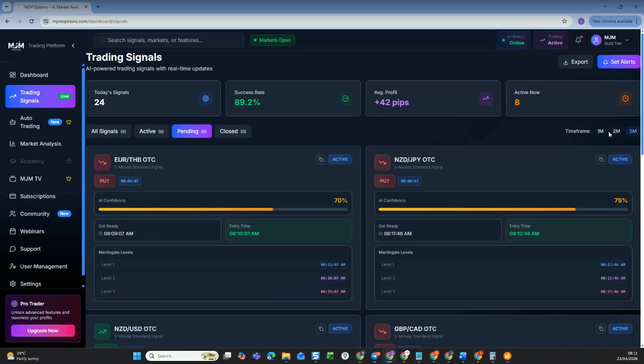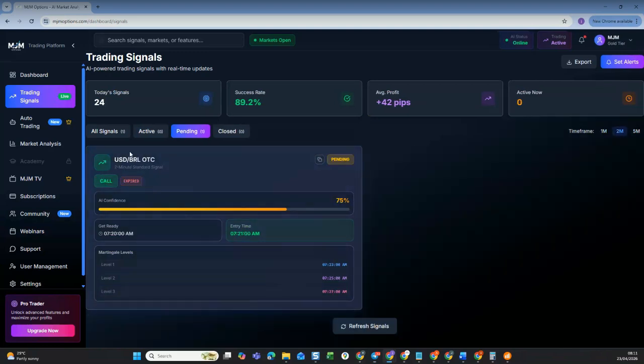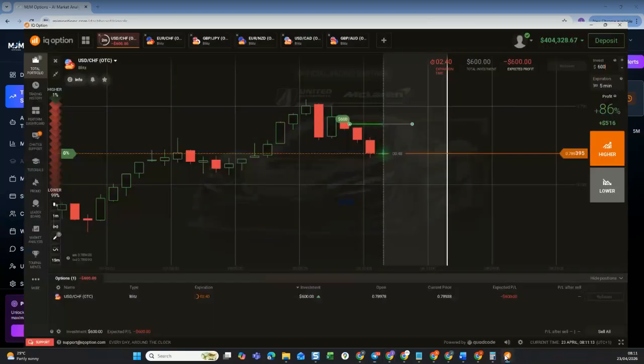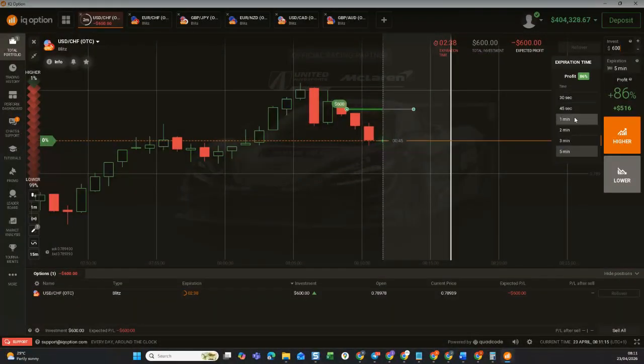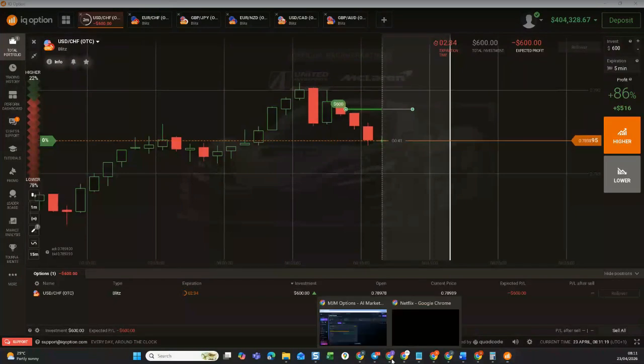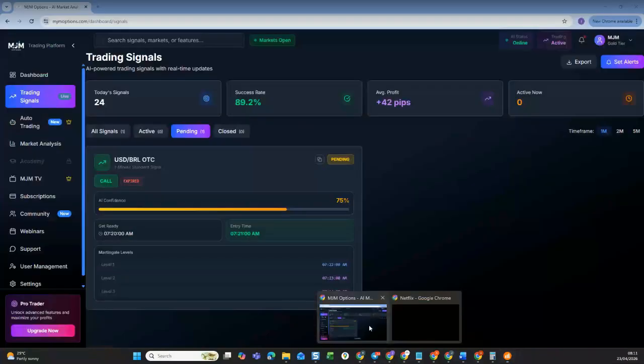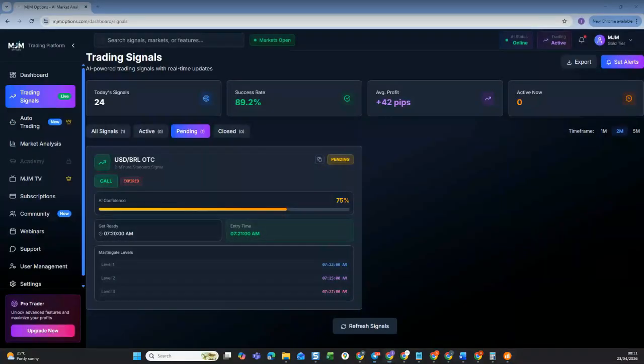So when you click 1 minute, you get to see 1 minute standard signal. When you click 2 minutes, you get to see 2 minutes standard signal. When you click 5 minutes, you get to see 5 minutes standard signal. So when you click 1 minute and you see 1 minute standard signal, that means you'll be trading for what? A minute. That's what it means. Then you click 2 minutes, you get to see 2 minutes standard signal, which means it will be trading for what? For 2 minutes.